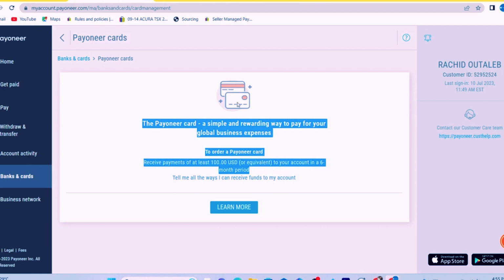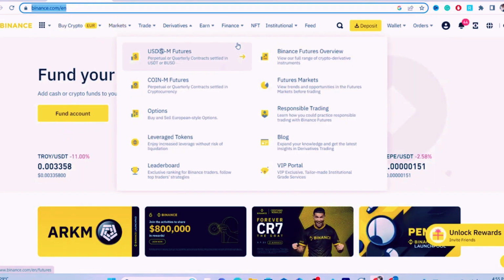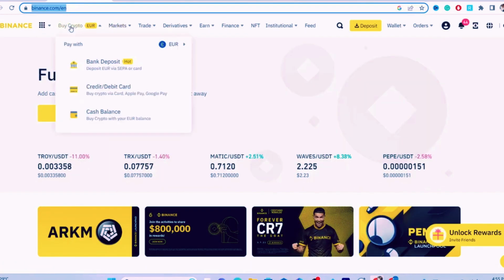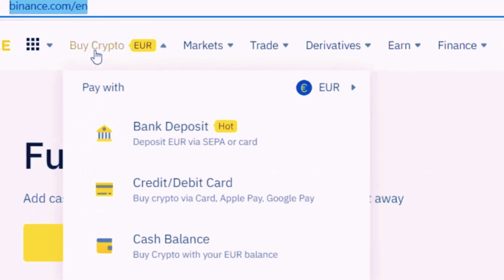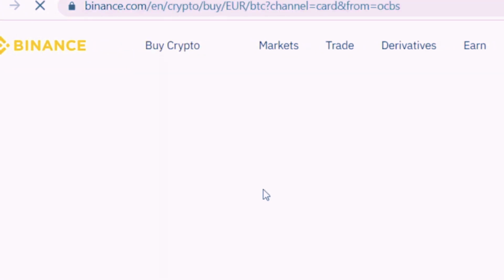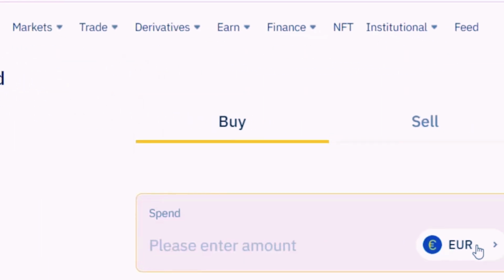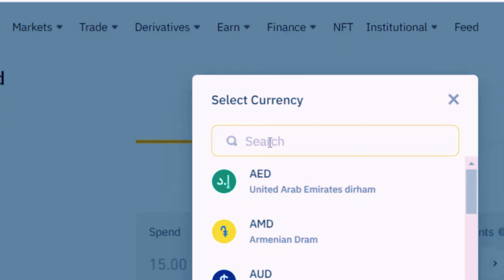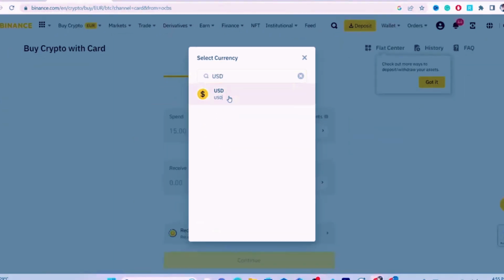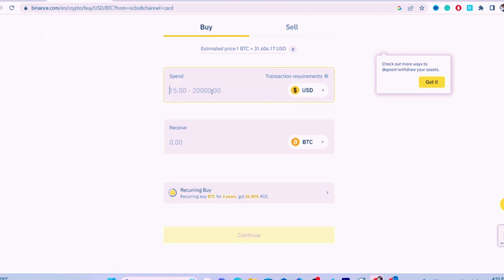Now after you receive the credit card, you need to go to your Binance, and you need to click on buy crypto in the top left. After you open your Binance, click on credit and debit card, and here you need to select USD, because on Payoneer it's dollar, it's not euro. Of course you can convert dollars to euro inside Payoneer.